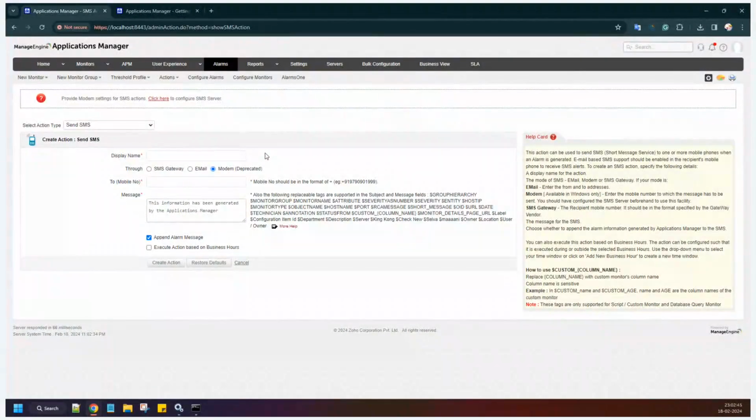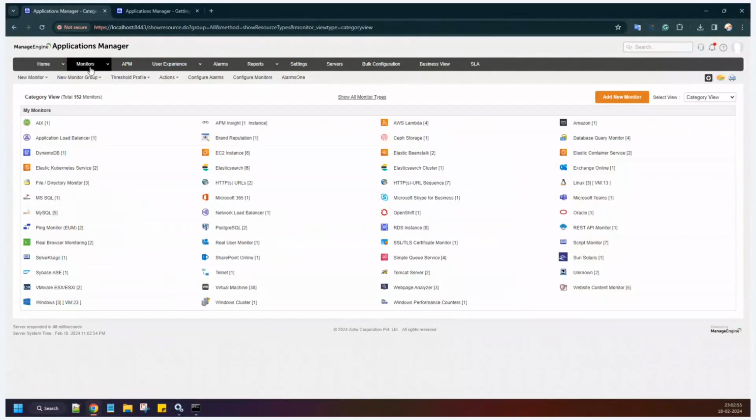Still, if you are using the modem way of monitoring, you can configure it with the modem in Applications Manager for sending the SMS. So likewise, you can use these kinds of actions, and while creating a threshold profile itself, you can map these actions so that if something goes wrong, the actions you have configured will be automatically invoked at the time of the issue.